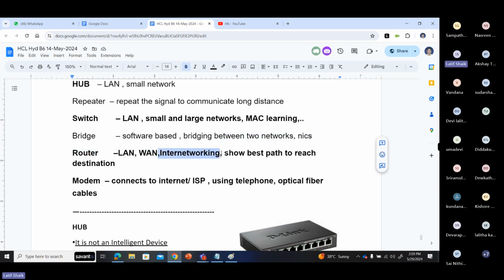It is an internetworking device. Internetworking device means communication between different networks. It shows the best path to reach the destination. How to reach google.com? I don't have google.com in my office, right? It is somewhere in this world. I don't know where, but I can reach it. There are several paths to reach the destination, and which path is the best path will be given by the routers.